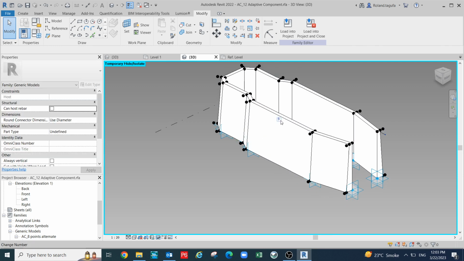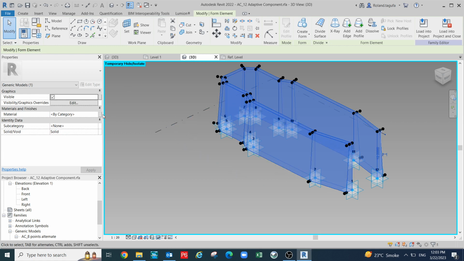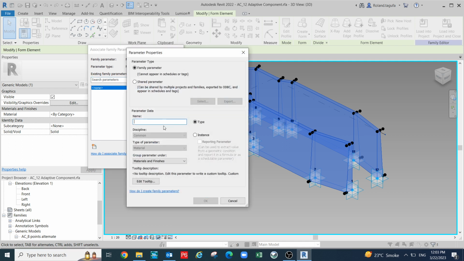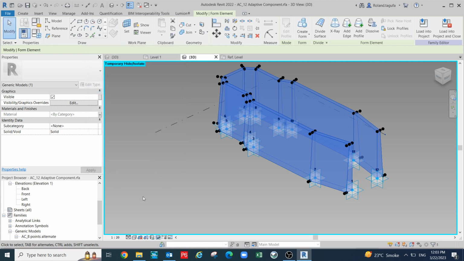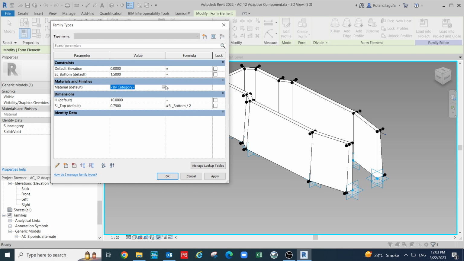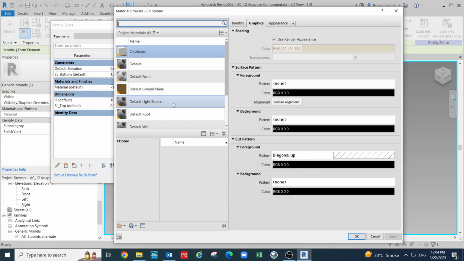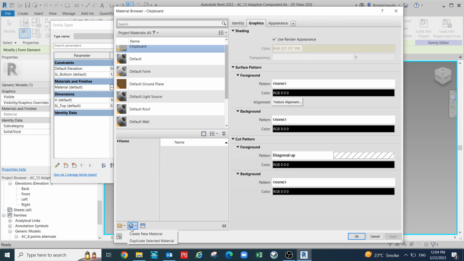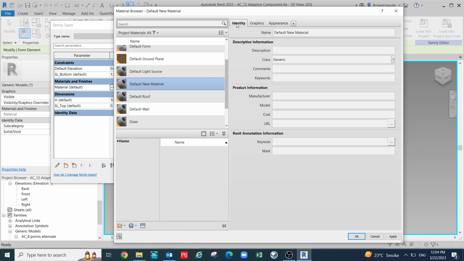Since this is already our figure, you can make another parameter. Material, no? You don't have material yet, so you need to make a material, and then instance. Okay, and then you go to this type, family material type, and then go to here. And then again, create new material, and you name this material retaining wall. And then go to appearance. Okay, retaining wall already exists, na? So you name it another one. Retaining wall.